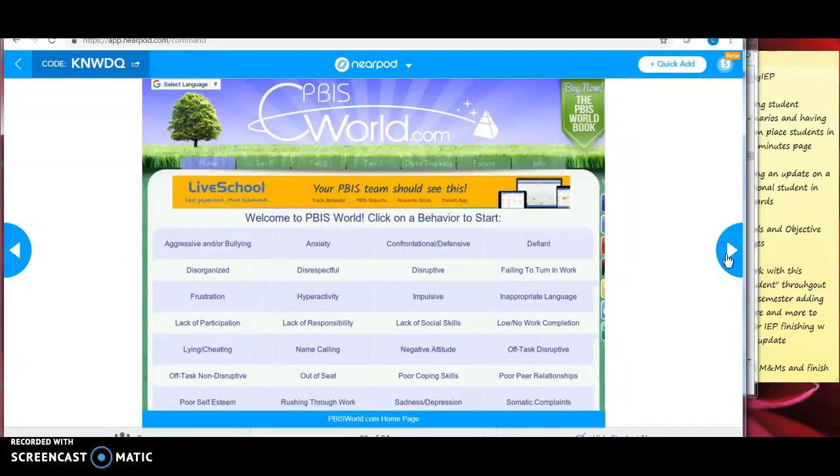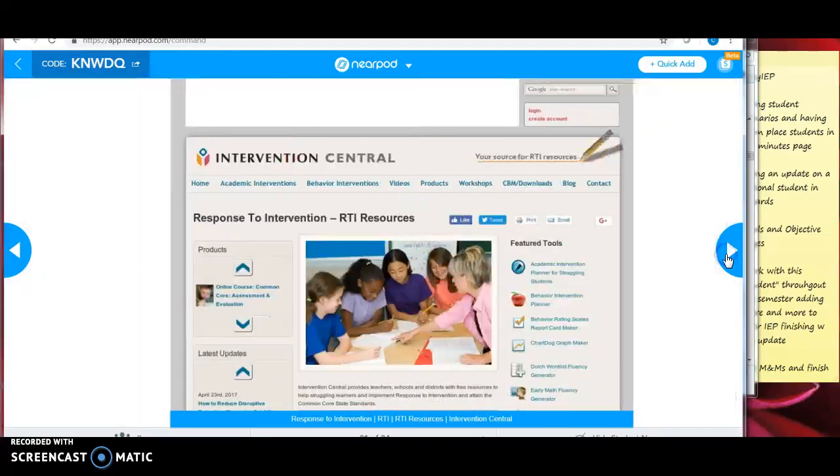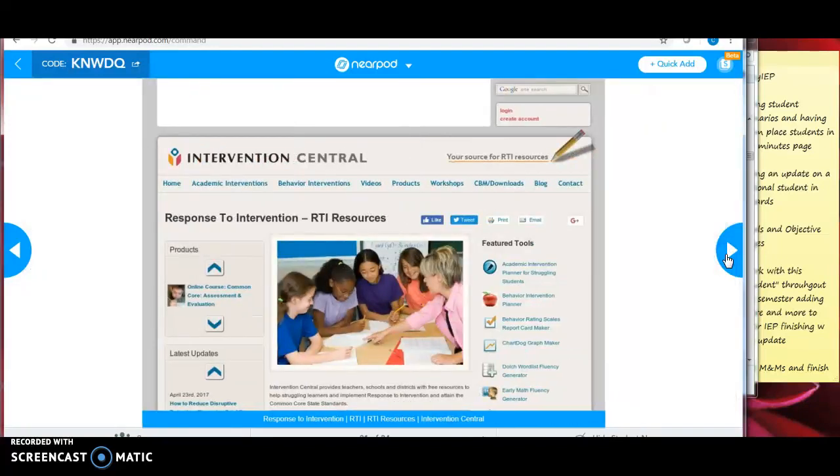Moving forward, you will see in the next two slides that these are just examples and non-examples of where to get your credible and non-credible sources. As we talked about last week, PBIS World is not the best place to get credible sources for your interventions. Intervention Central is a place that you can get credible information and is a credible source.